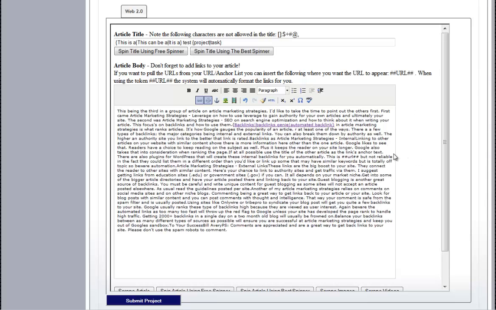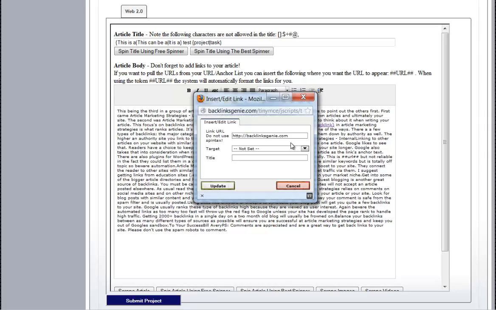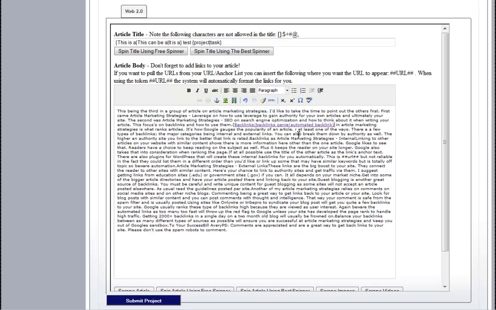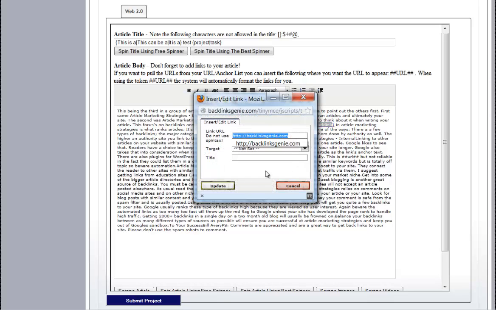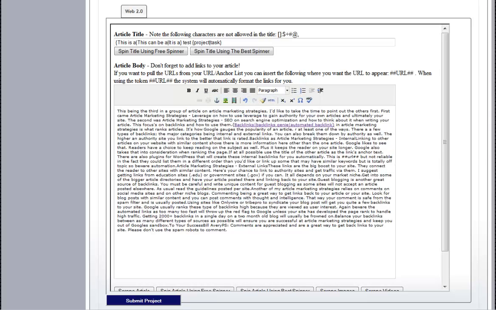If you wanted to spin multiple keywords, you would just type them in manually, separate them by pipes, and have them in between brackets. You then highlight the word that you want to hyperlink and click on the hyperlink button and add your URL and click Update. Select your next word, hit the hyperlink button, and update. You've now spun multiple keywords.